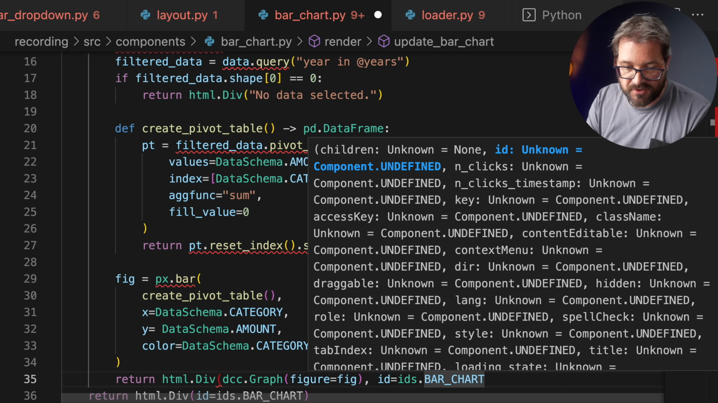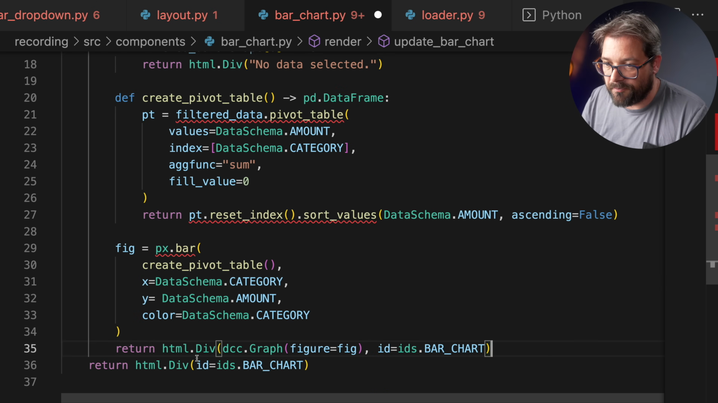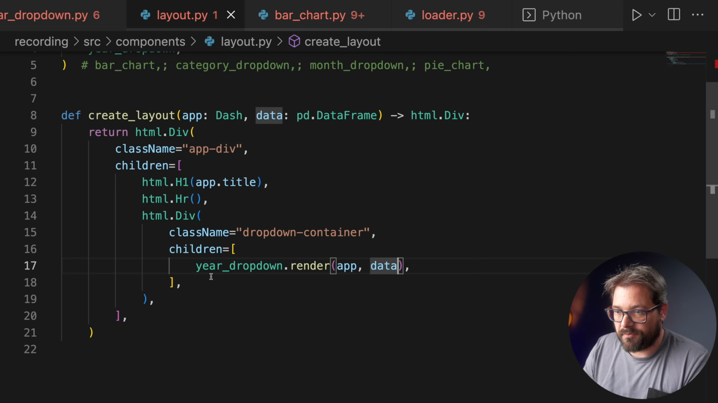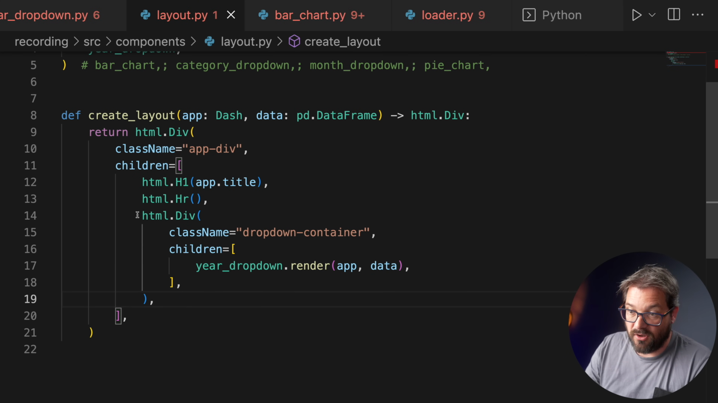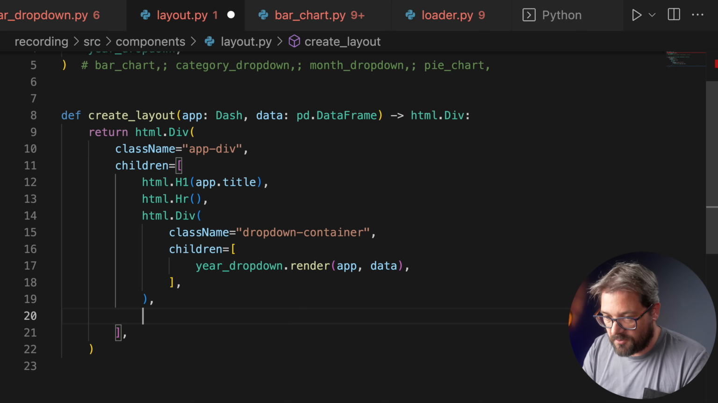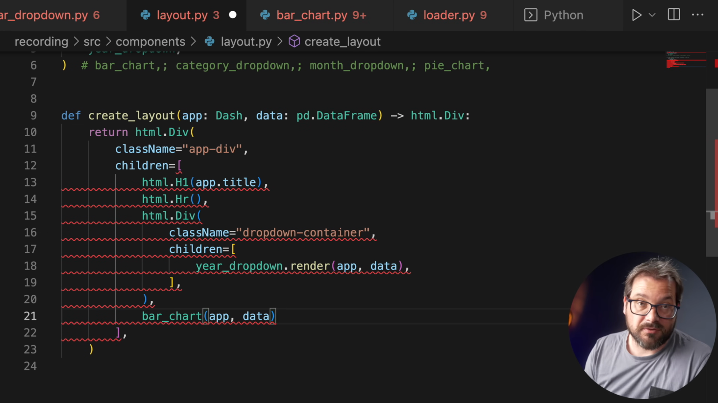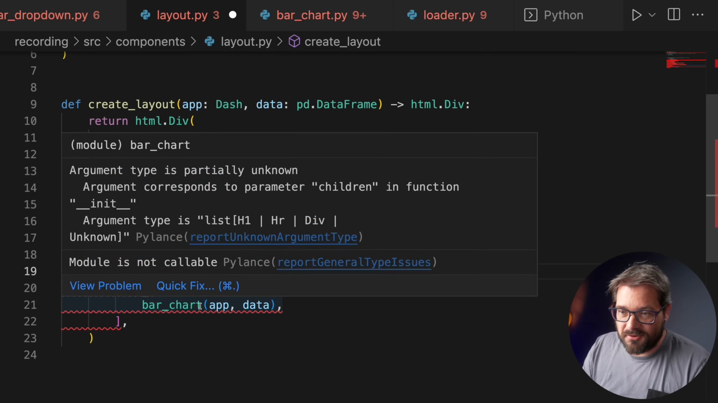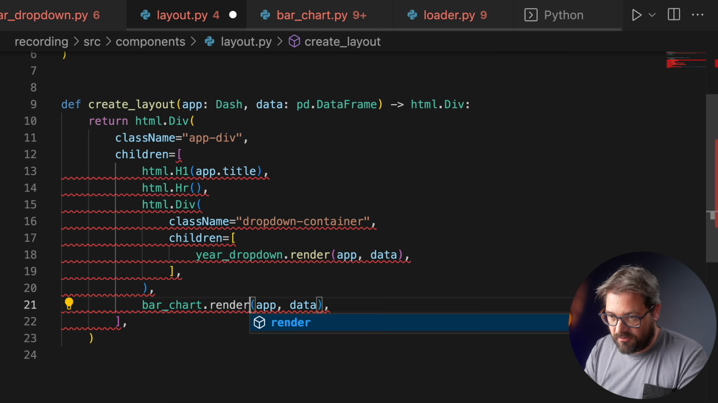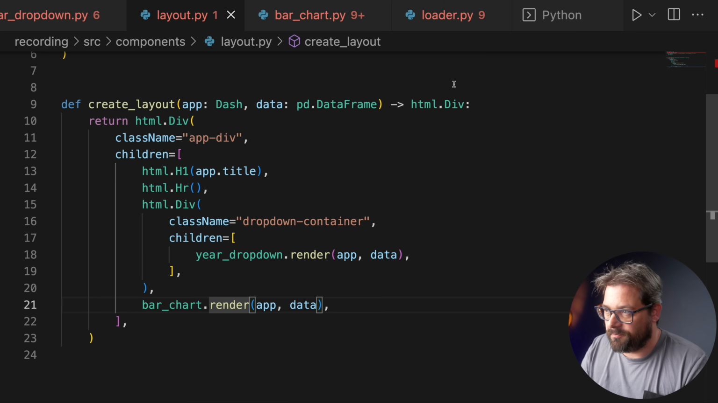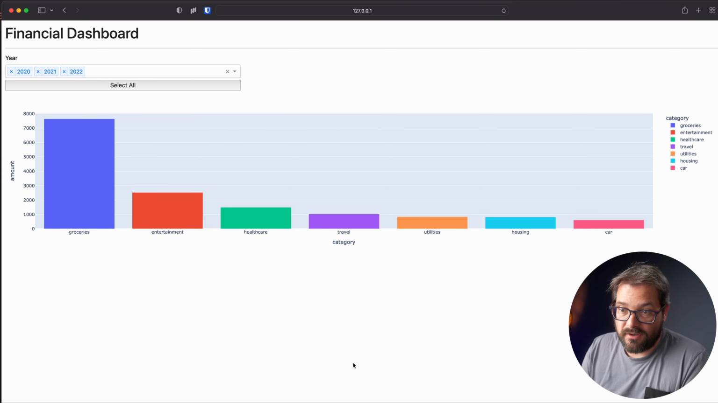So that's the bar chart. There we go. So this is the basic setup of my bar chart. And then when I go to layout, I can add the chart here below this div with the dropdown. So I'm just going to add the bar chart. And this also needs the app as well as the data. And what I forgot to do was call the render function, like so. And this is what it looks like. I now have a bar chart where I have for each category, groceries, entertainment, etc.